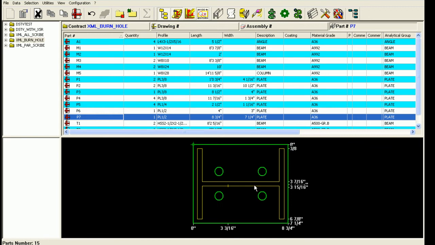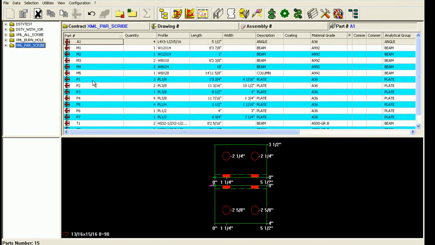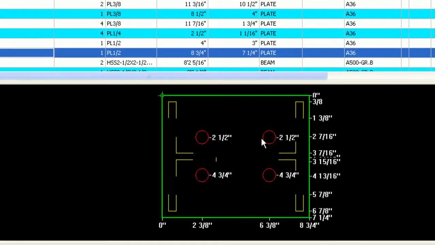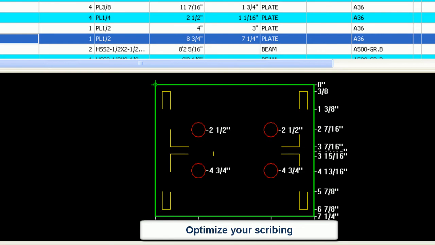Therefore, not only do the scribe marks provide visual information to the user, they also provide accurate scribe information at the machine to make assembly more efficient.